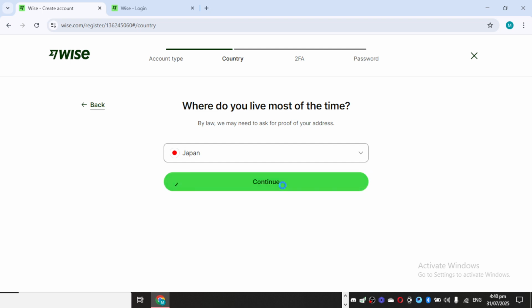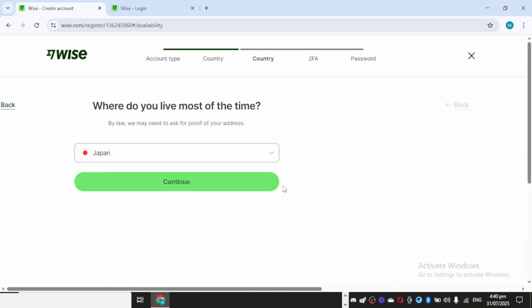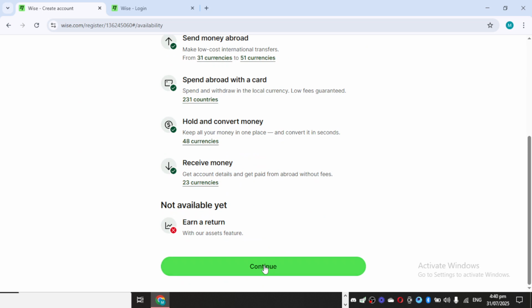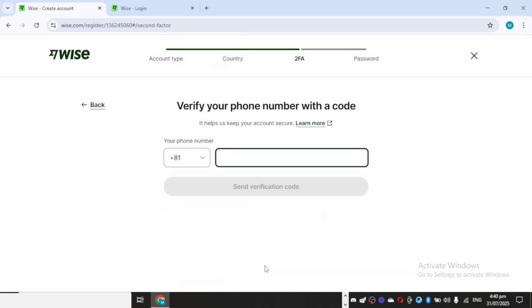At this point, Wise will ask you to enter your phone number. This is a crucial step as Wise will send you a verification code to the number you provide to ensure the security of your account. Go ahead and enter your phone number, then wait for the verification code to arrive. It usually takes just a few moments. Once you receive the code, simply enter it in the space provided and click Send Verification Code.